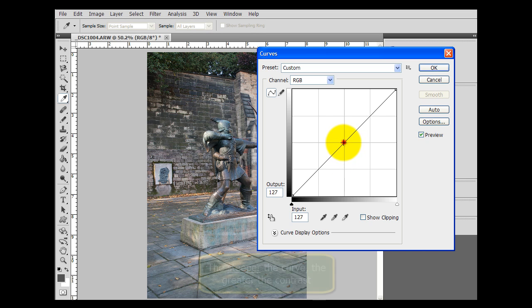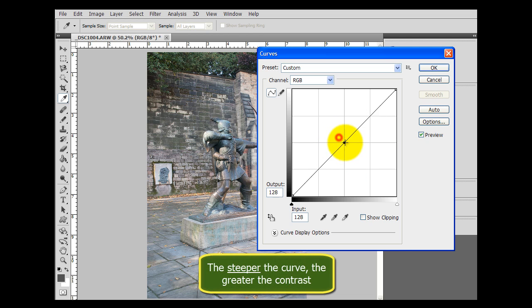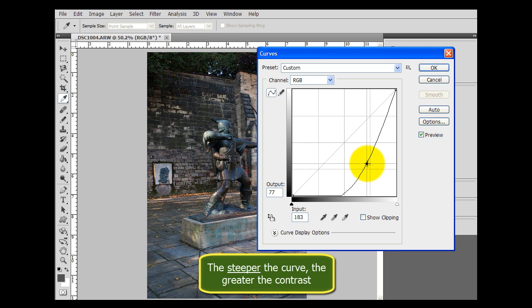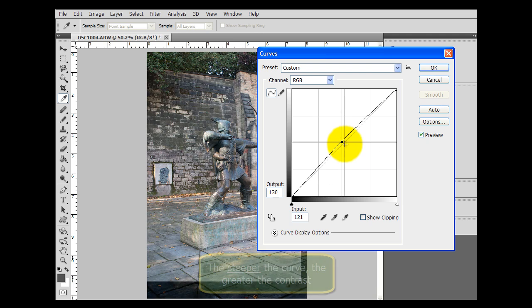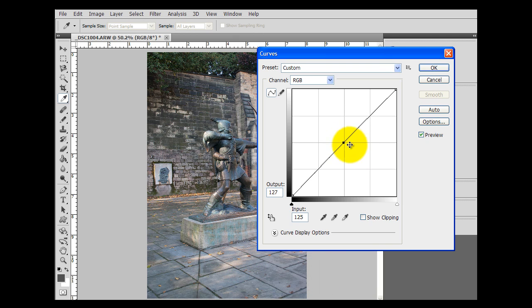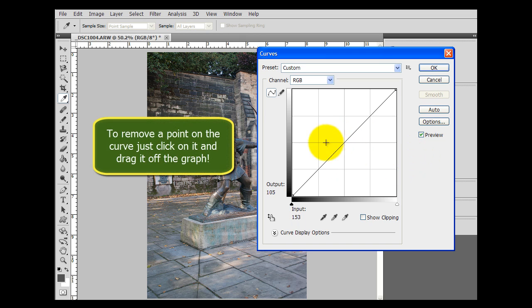The steeper the curve, the greater the contrast, and if you go too far that way, it's not very good, is it? Also, if you make a mistake and you don't want it, to get rid of it, to reset, just drag it off like that. Watch it again. Just drag it up. Oh, look at that. So you can start all over again.